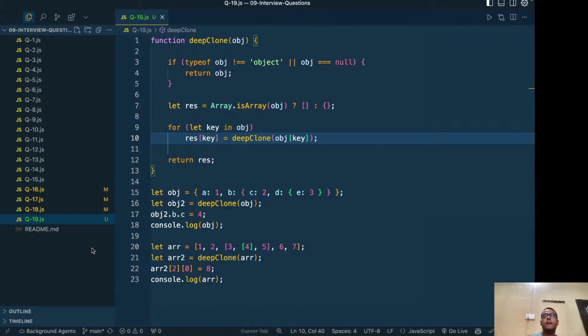In the next video, we will be discussing call, apply, and bind, and we will be implementing the polyfills for these methods as well. A polyfill is basically something you implement on your own. Instead of using the API, you implement something of your own, right? So that is what a polyfill is, and we will be discussing that in the next video.